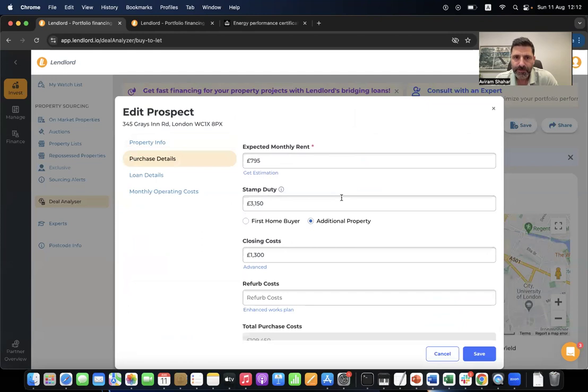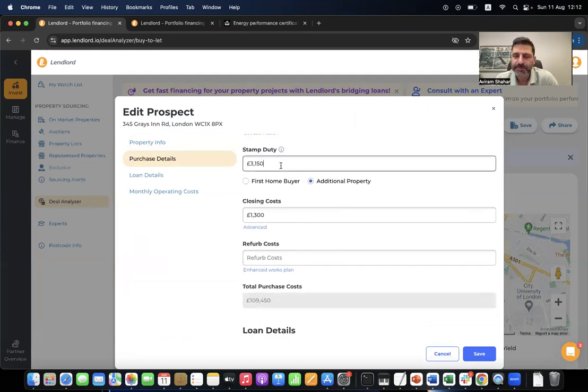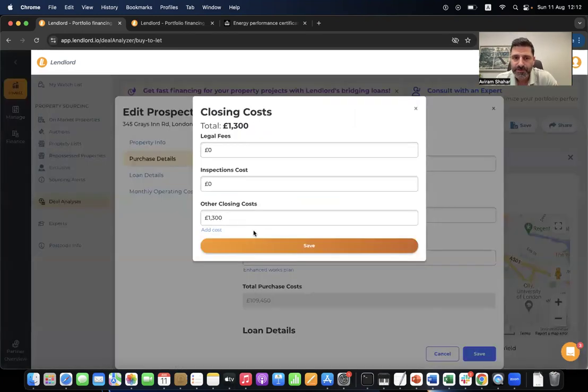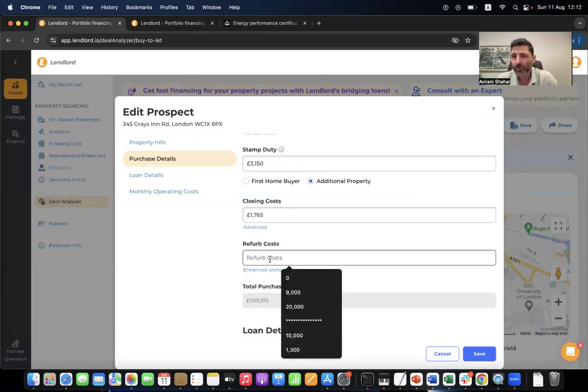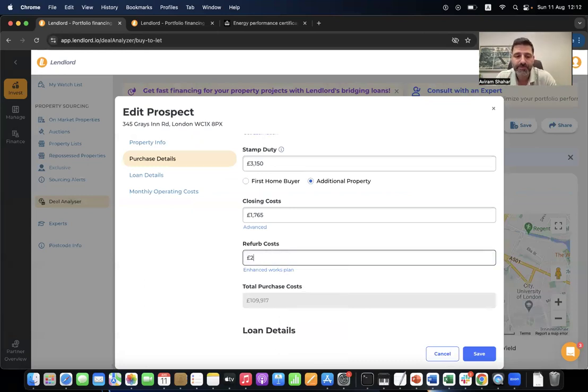So for instance, the platform will calculate the stamp duty, but if you think that the number is wrong, you can change it. The platform will calculate the closing costs, but you can always adjust it as well. So I want to be more specific to say I have 1,200 legal costs, 365 inspection costs, and 200 other closing costs. It's a buy-to-let, so not sure that you need to do refurbishment, but there are times that you need to do perhaps some light refurbishment. So you can also add this number here.